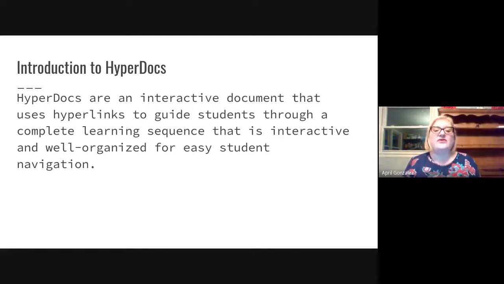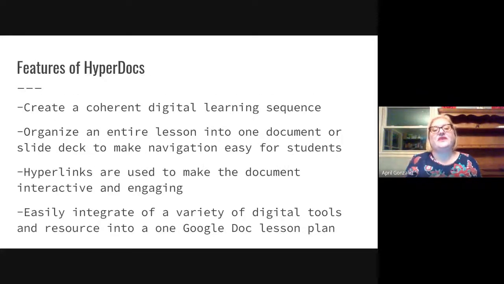So if you're not familiar with HyperDocs, HyperDocs are an interactive document that uses hyperlinks to guide students through a complete learning sequence that is interactive and well organized for easy student navigation. Some of the features that are common to HyperDocs is that they create a coherent digital learning sequence. They organize an entire lesson into one document or slide deck to make navigation easy for students. Hyperlinks are used to make the document interactive and engaging. And they easily integrate a variety of digital tools and resources into one Google Doc lesson plan.